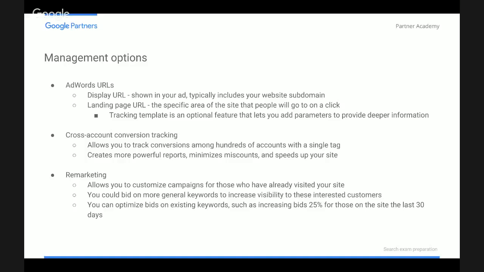We have remarketing as well. Basically, if certain people have come onto your website before, and you think you need to remarket certain ads to them, or you need to remind them that they came to your website in the first place, that's where remarketing campaigns come in.